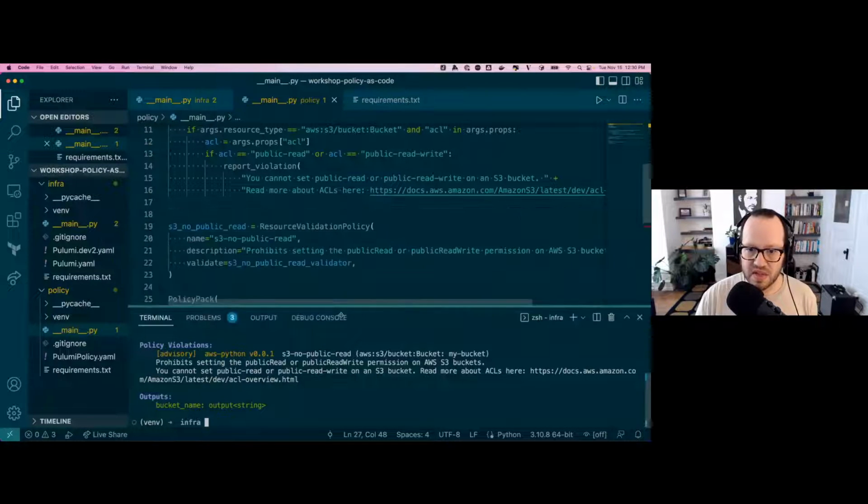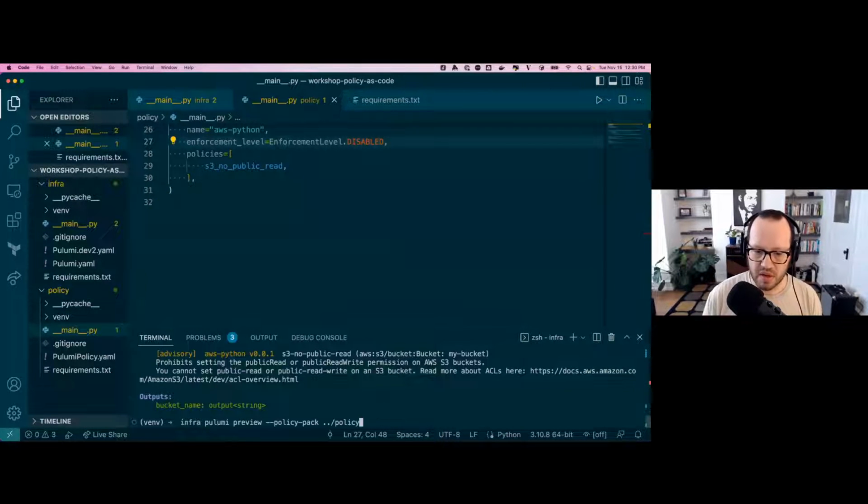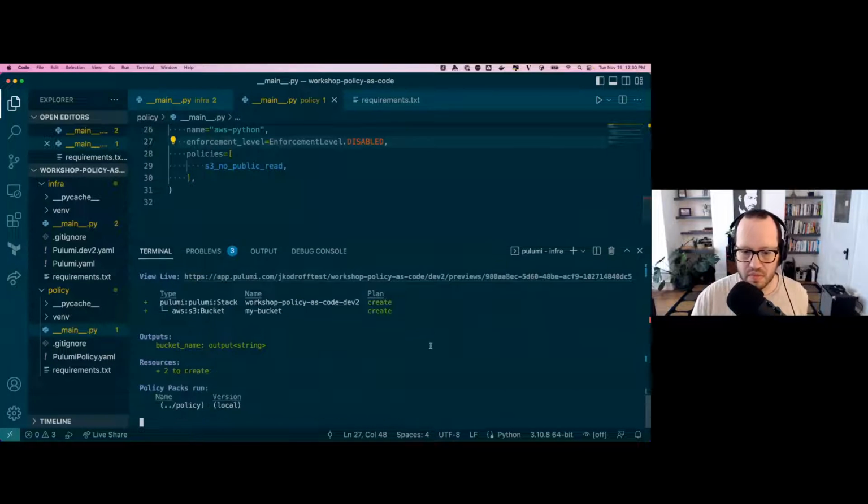If we want to, we can see what it looks like when we disable it altogether. So we'll run it one more time. Okay, and then we get no output whatsoever. It does say that it ran the policy pack, but we don't get any indication that we're in violation of a policy because our enforcement level is disabled.